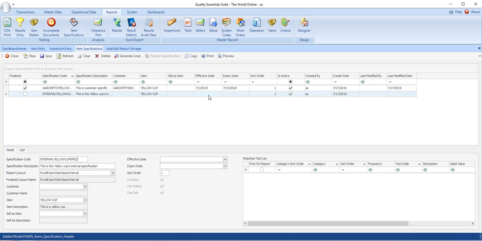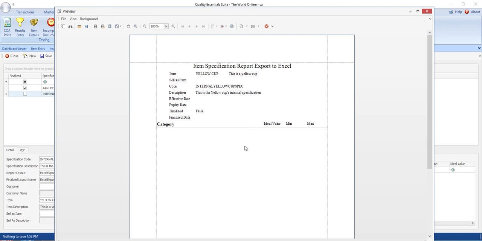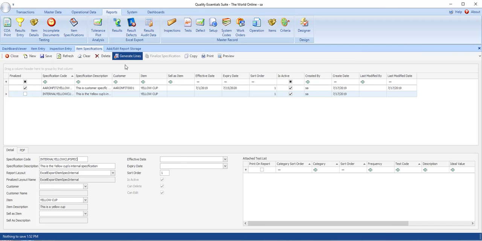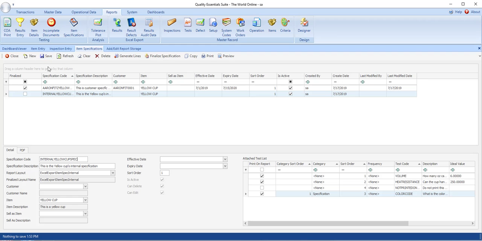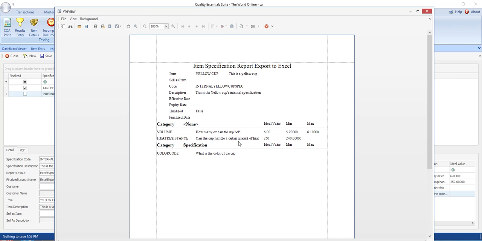So we've saved this, and we're going to preview it. Okay, so here's, oh, whoops, I forgot to generate lines. So I'm going to generate my lines, and now I'm going to save this and preview. Okay, so here's the export to Excel. And here you can see a little icon with a mail.